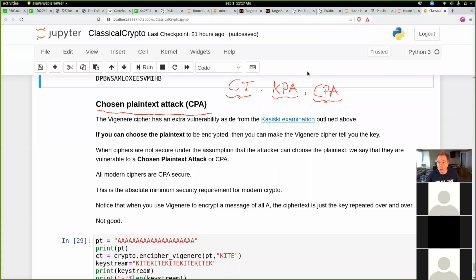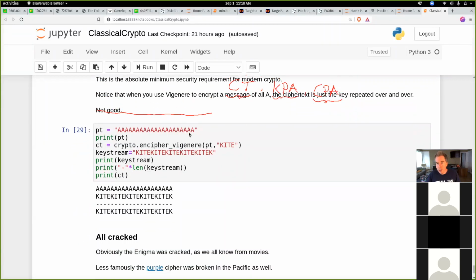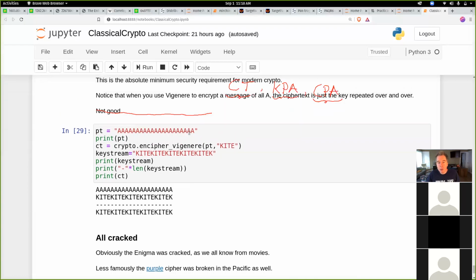Okay, and so I should have asked you guys: if you were going to choose some plaintext to reveal the most information about the Vigenère cipher, what plaintext would you choose? The alphabet, maybe? Yeah, the alphabet is a good idea. That would be my second choice, I guess. But look what happens if you choose the plaintext to be all A's.